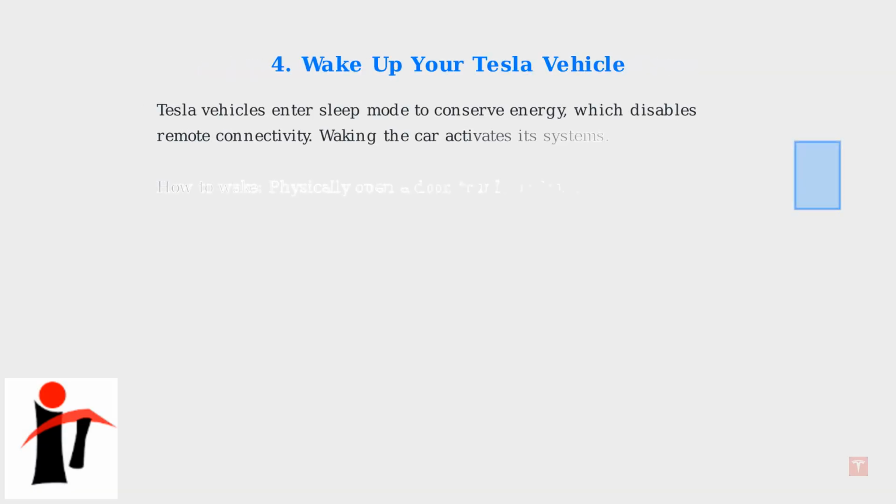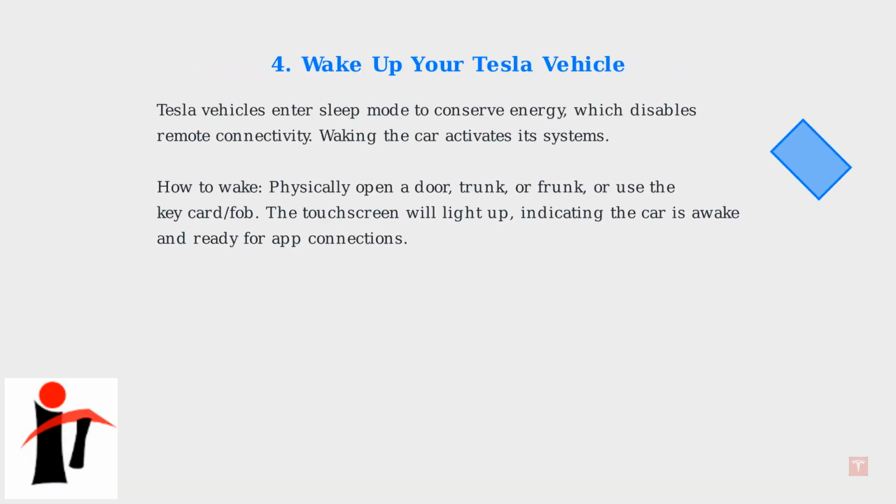Finally, try waking up your car. Tesla vehicles go into deep sleep mode after inactivity to save battery, which cuts off remote access. To wake it, simply open a door, the trunk, or frunk using your key. This powers up the vehicle's systems, allowing the app to establish a connection. You should see the touchscreen light up.